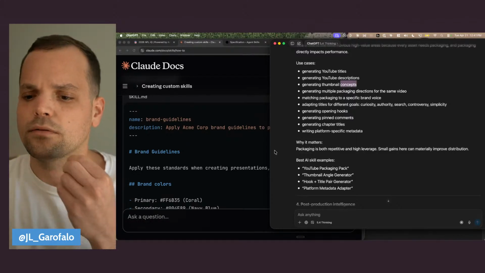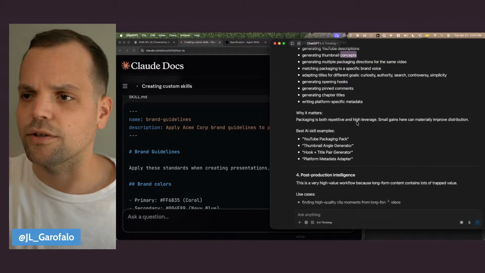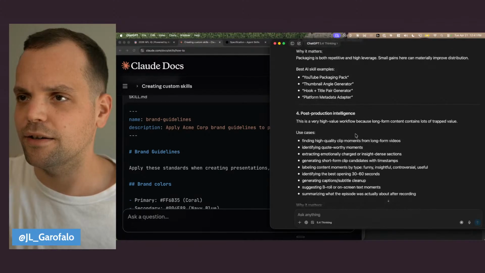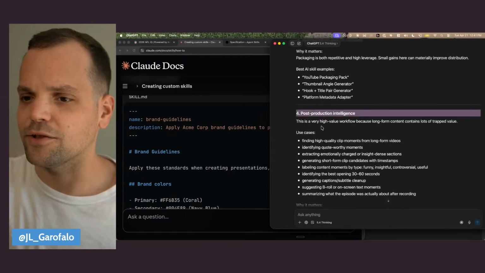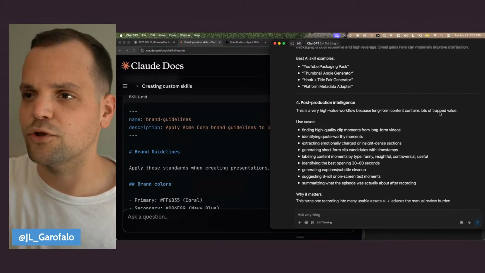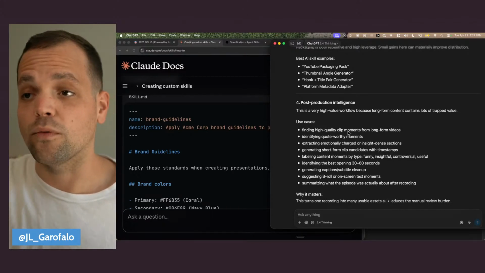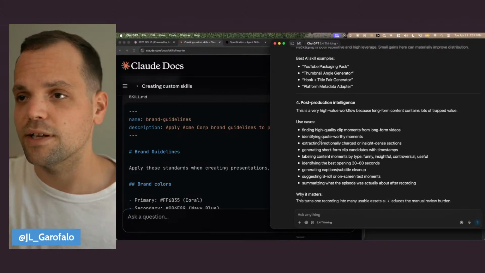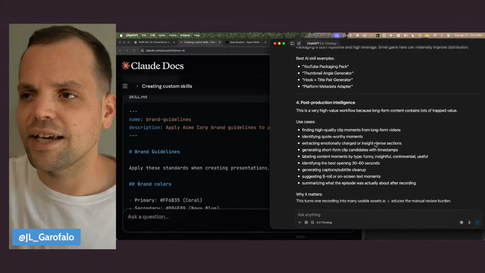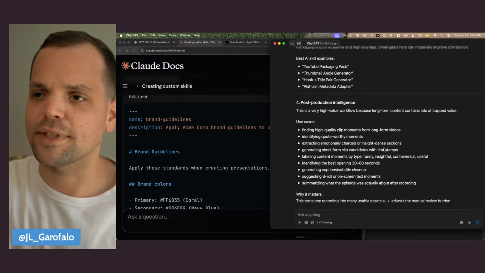Okay, so you know what? I don't want to start there because there's another one that I really like here. Post-production intelligence. This is a very high-value workflow because long-form content contains lots of trapped value. Use case is finding high-quality clip moments from long-form videos. We added this one onto our list. Identifying quote-worthy moments, extracting emotionally charged or insight-dense sections, generating short-form clip candidates with timestamps.